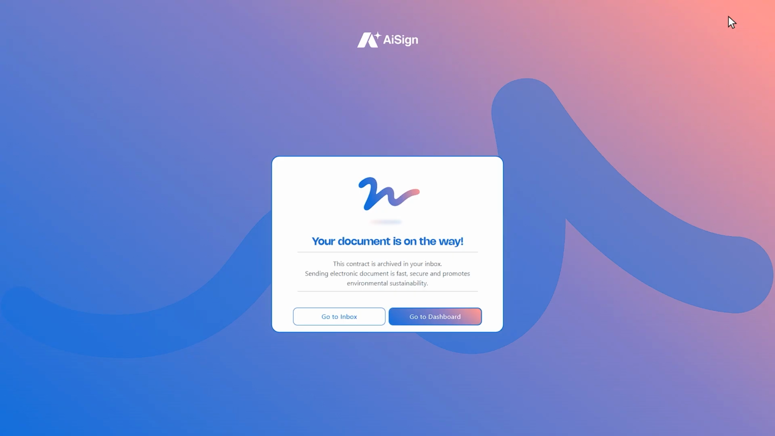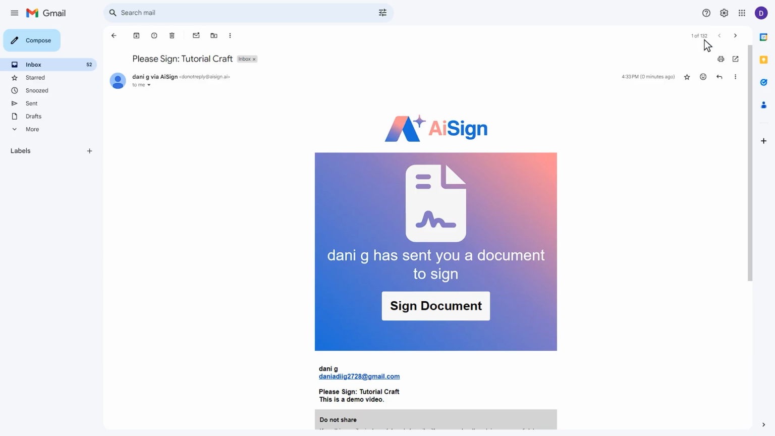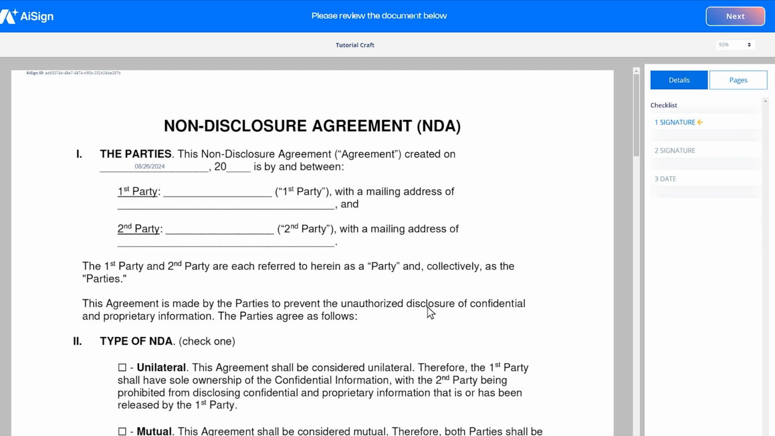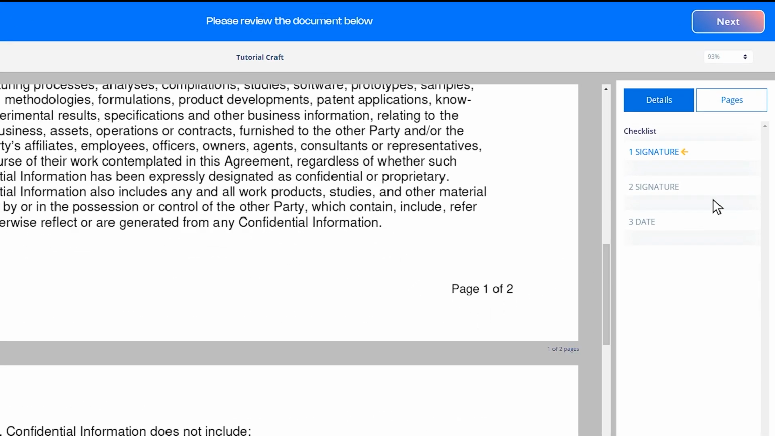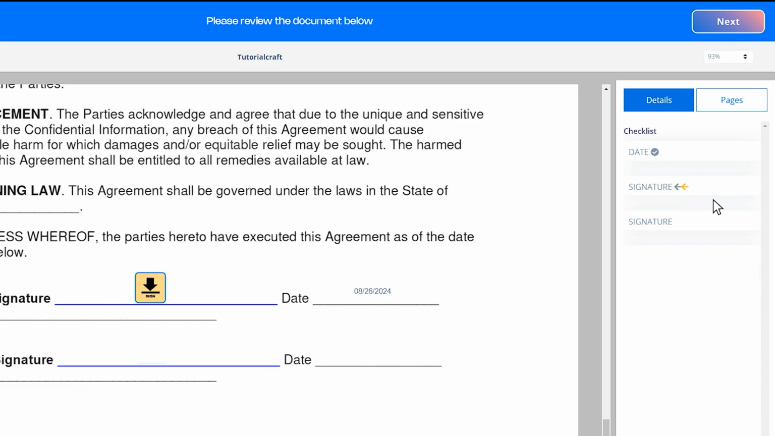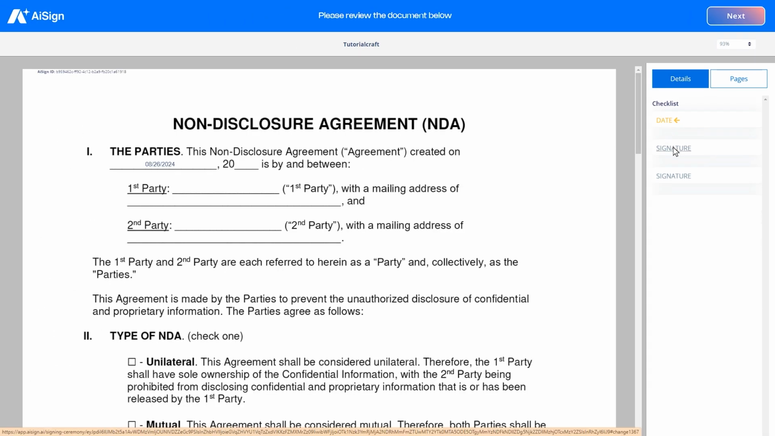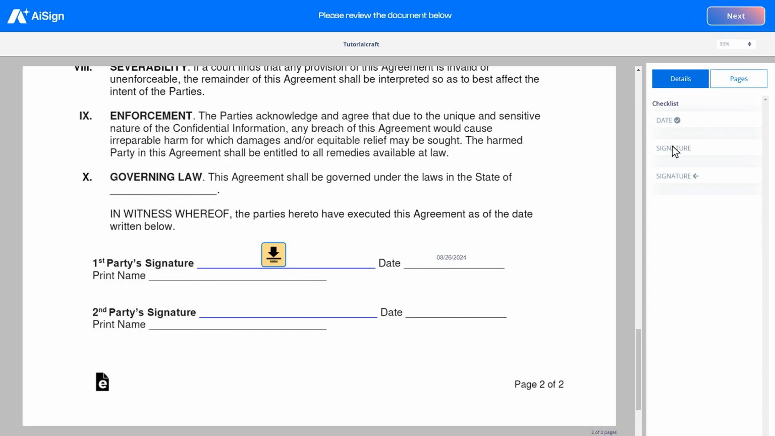Ready to sign? Check your email or head to your inbox to access the document. On the sidebar, you'll find all the fields that need your attention. Simply click any field on the sidebar and you'll be taken directly to it in the document.